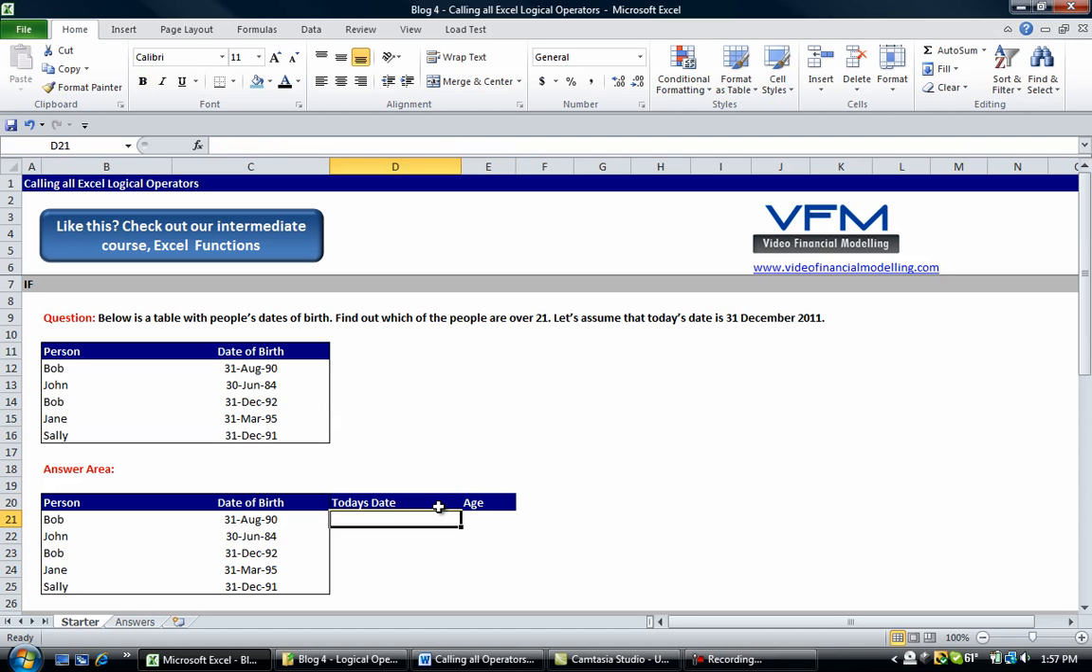Okay, so today's date we said was going to be 31st of December 2011. I'm going to copy that one down, so Control C. So copy at the top if you'd like, and then paste, Control V or paste. Okay, so now we're going to look at the age.